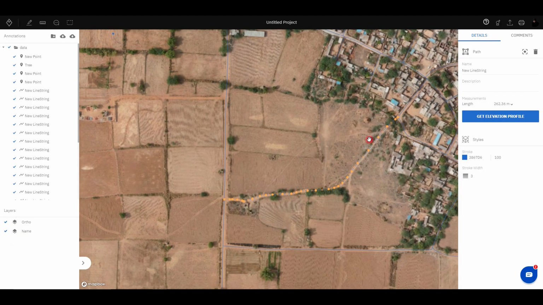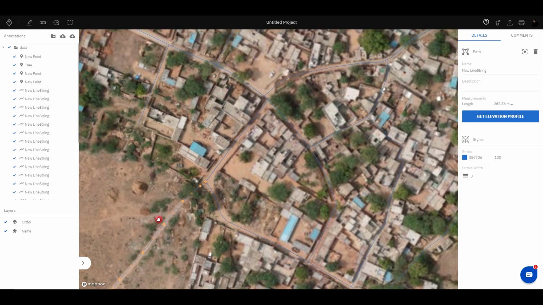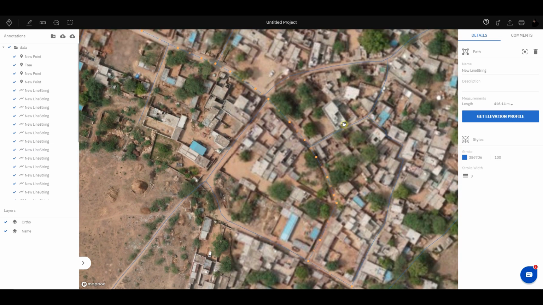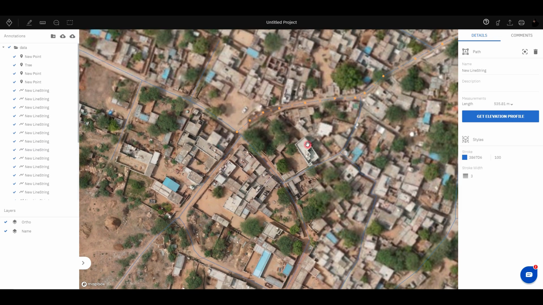Now that we have learned how to upload and manage your raster and vector files, we will move over to the next video on how to visualize your maps better.